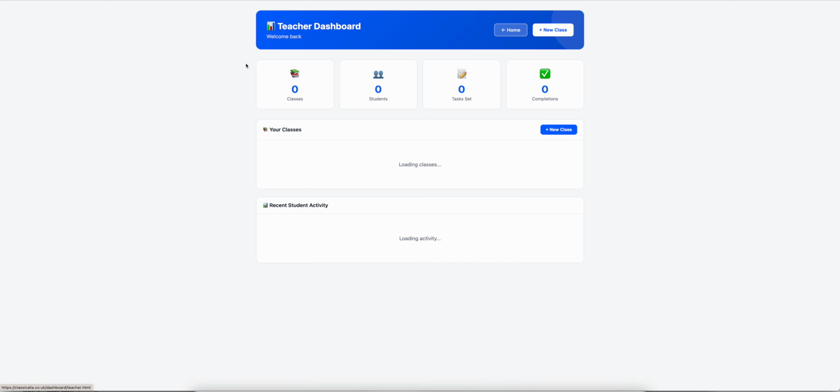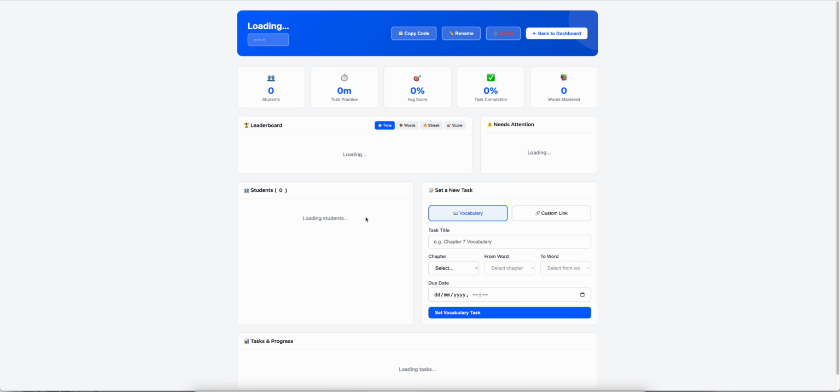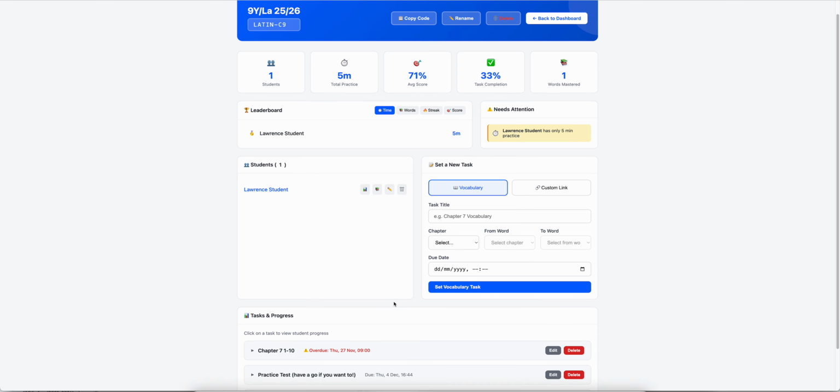If I go to the teacher dashboard, I can view all my classes, both Latin, Greek, as well as classical civilization. Now if I open up a practice class down here, I can have a full overview of how students are doing, which ones need more attention, which ones haven't signed in a while, and whether they have completed their preps and homeworks. So down at the bottom here you see I have 2 preps that I've assigned.